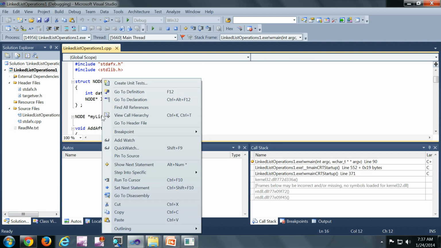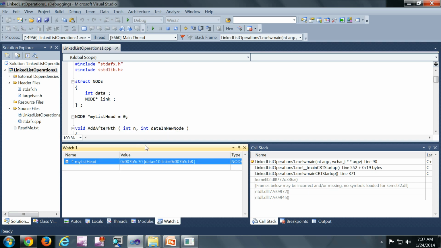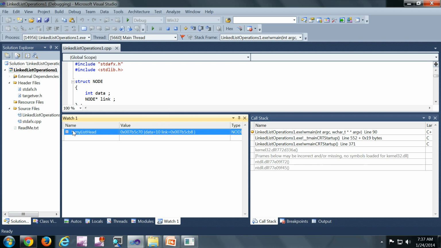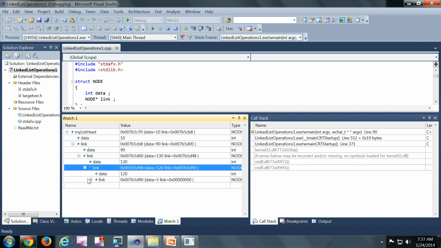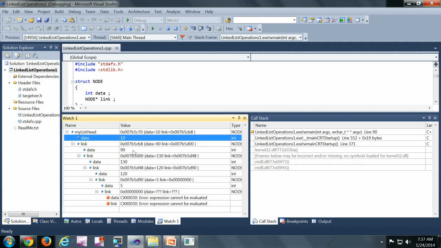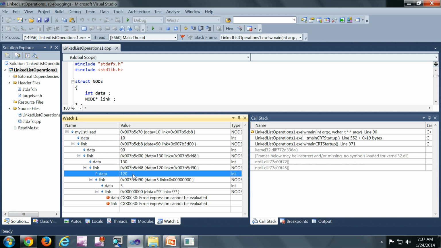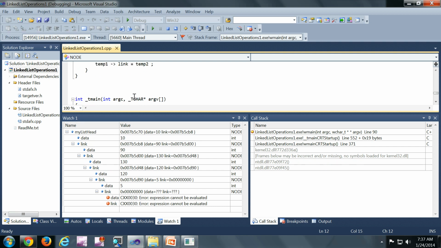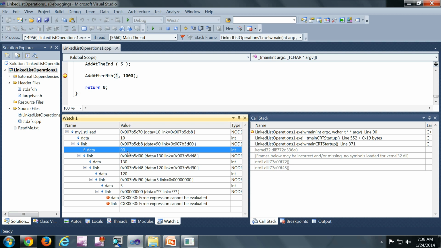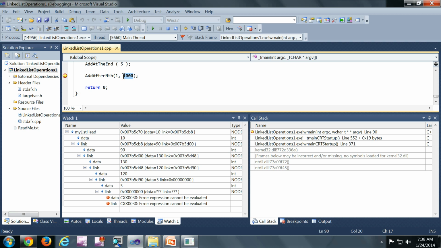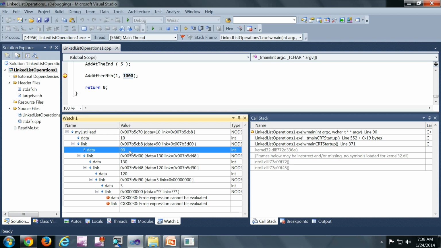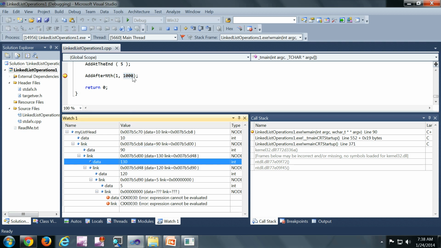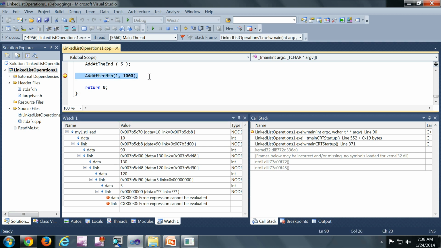I'm adding the linked list to the watch window. So I have 10, 90, 130, 120, and 5. We are passing 1 here, which means 0, 1. So after 90, I'm going to add 1000. That is the operation we are trying to do. Between this 90 and 130, this 1000 should come after the execution of this particular statement.